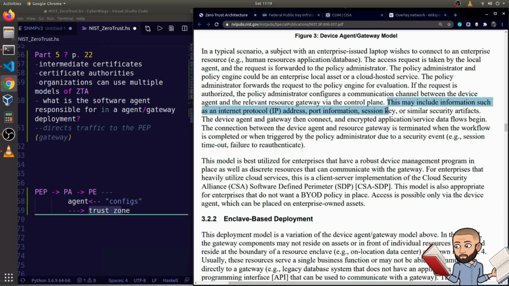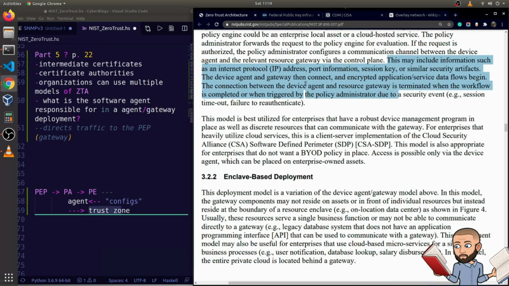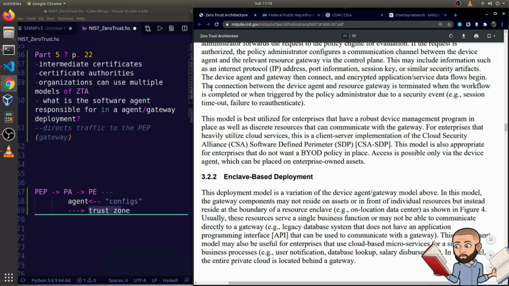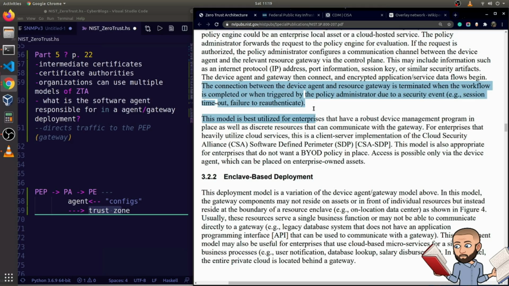This may include information such as an internet protocol address. Oh, okay, so it can deliver us an address and port. Maybe there's a session key or similar security artifacts. The device agent and gateway then connect. An encrypted application service data flows begin. Okay, makes sense. So you still got to be encrypted during the data flow.